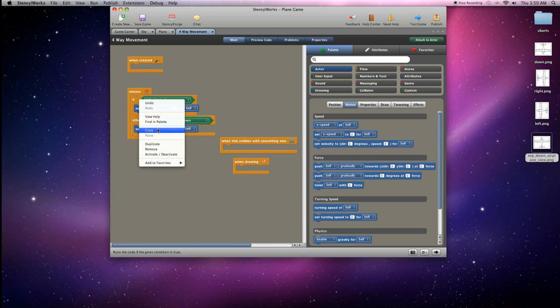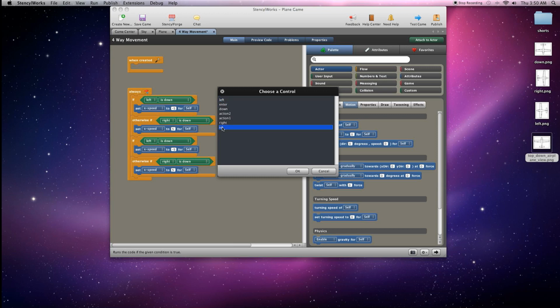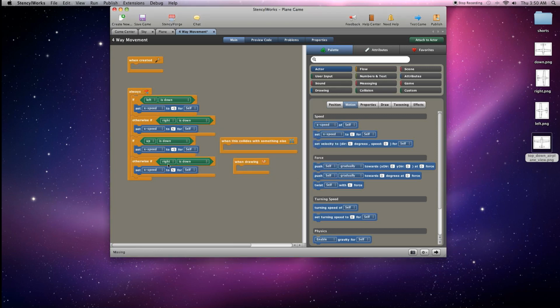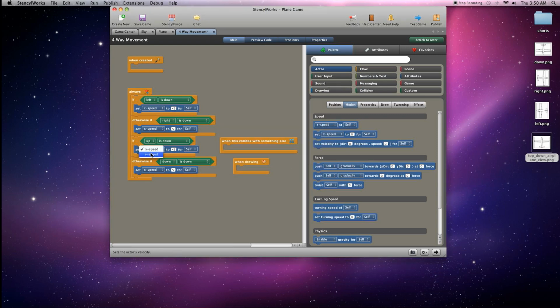And now what you can do is go ahead and just copy and paste. You could duplicate, but I'm used to copy and pasting, so I'll stick with that. And you're just going to change these controls here. It's going to be up and down as opposed to left and right. And then, of course, we'll change the X speed to Y speed and leave the values the same.